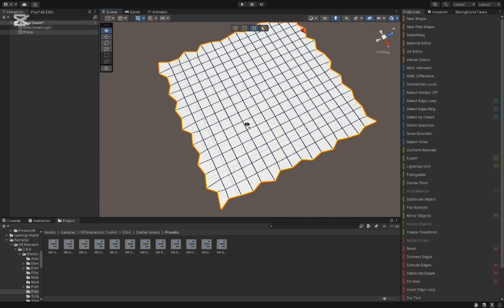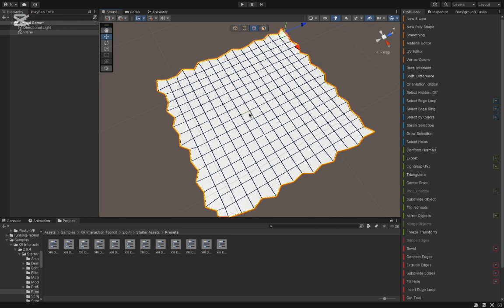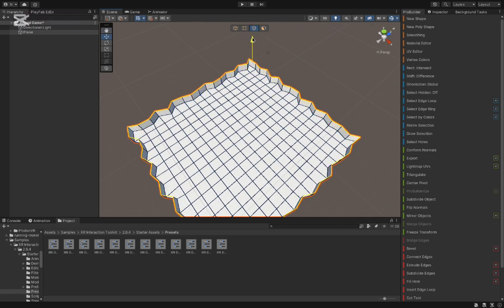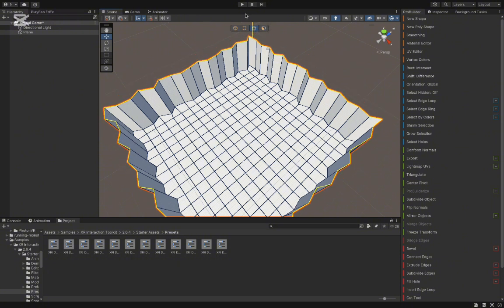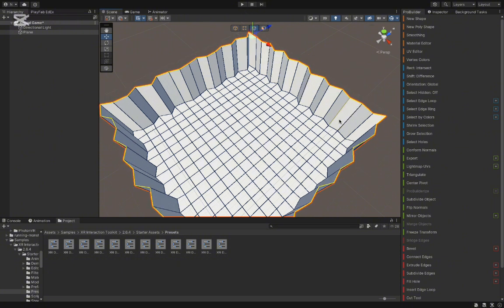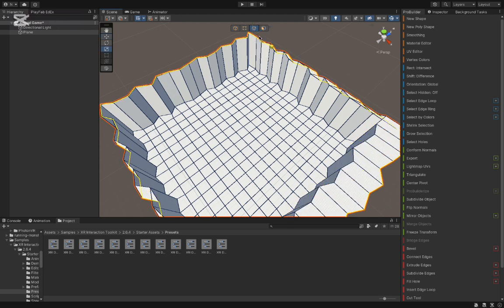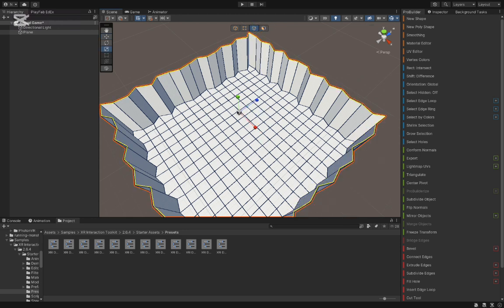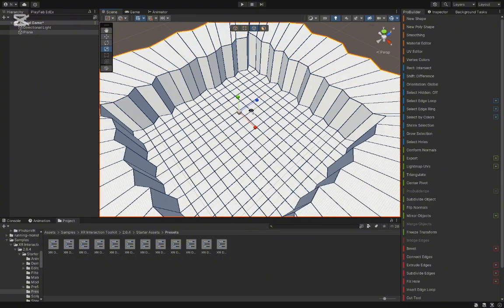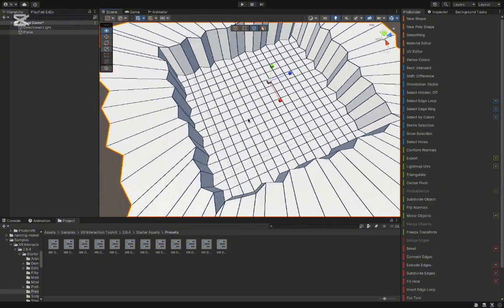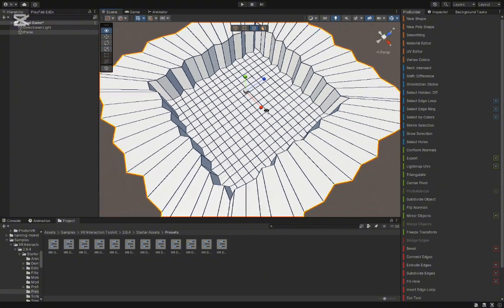And now that you have all selected, you have to do Control E to extrude it. Move it up. Then you have to press Control E again to extrude it outwards. Wait, I messed up. Alright, so you extrude it outwards, so it looks something like this.